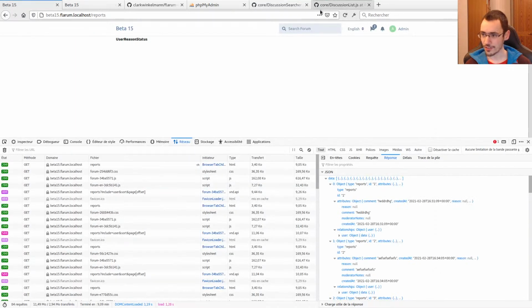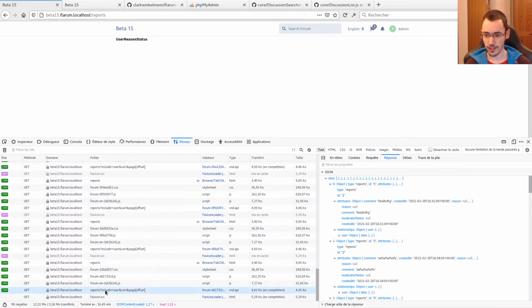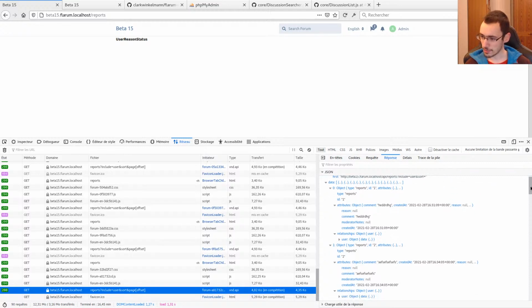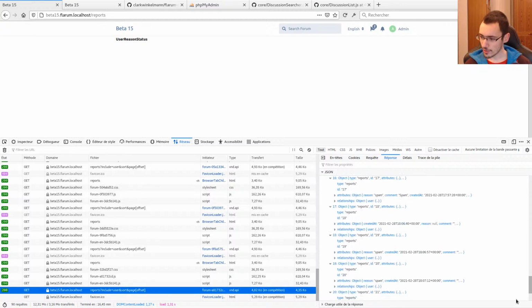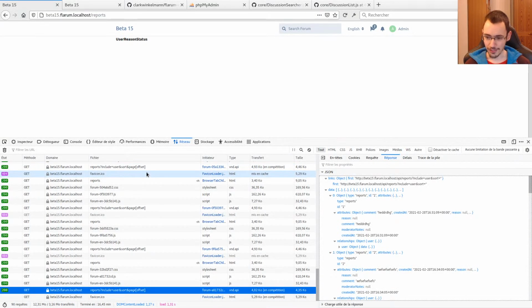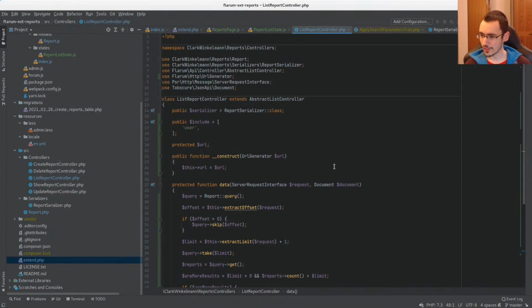So let's just refresh. Let's see if it fixes the problem we had earlier. It doesn't. Fantastic. So reports. Now we can see there is the links attribute to navigate. Okay, but it's still not working. So what is going to happen now? I'm surprised there is no error.